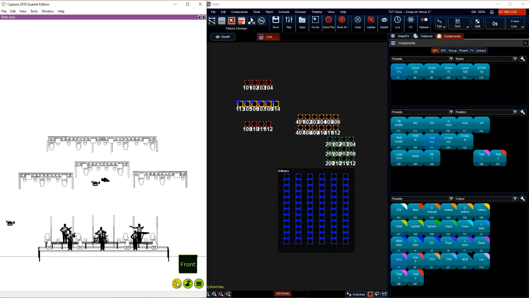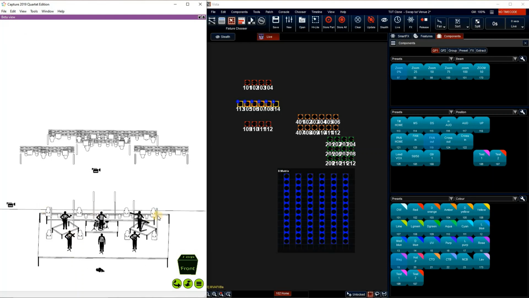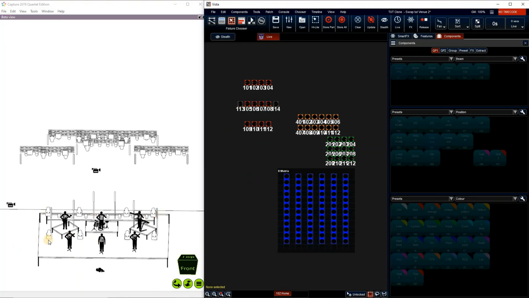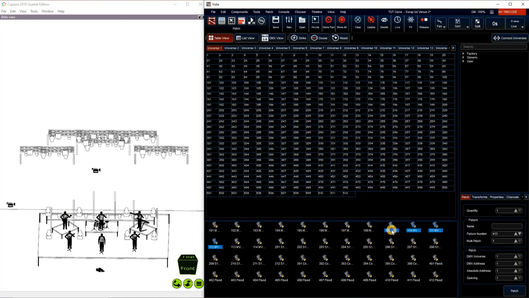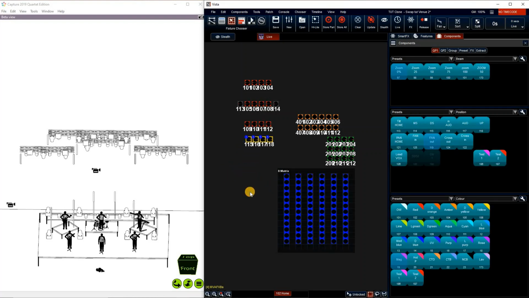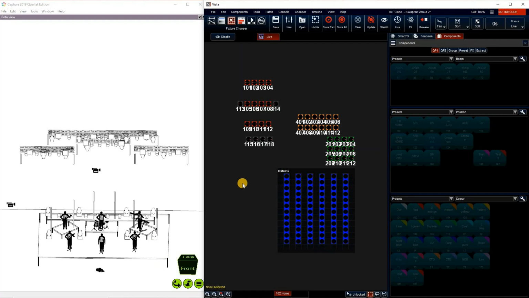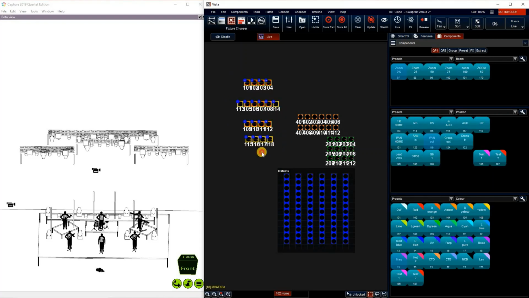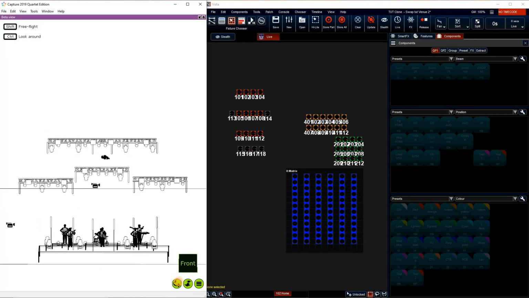Now, my floor package, I have 4 at the back, just as I did before, but I've also got 4 more mid-stage. So again, I'm going to clone the closest thing to them. So I'm going to take the 4 at the back, go to patch, right click, go to clone fixtures, and from the 4 at the back, I'm going to clone in 4 at the front. So now I have the correct fixture type, I have the correct amount, and I also have them laid out as I want them on my screen.